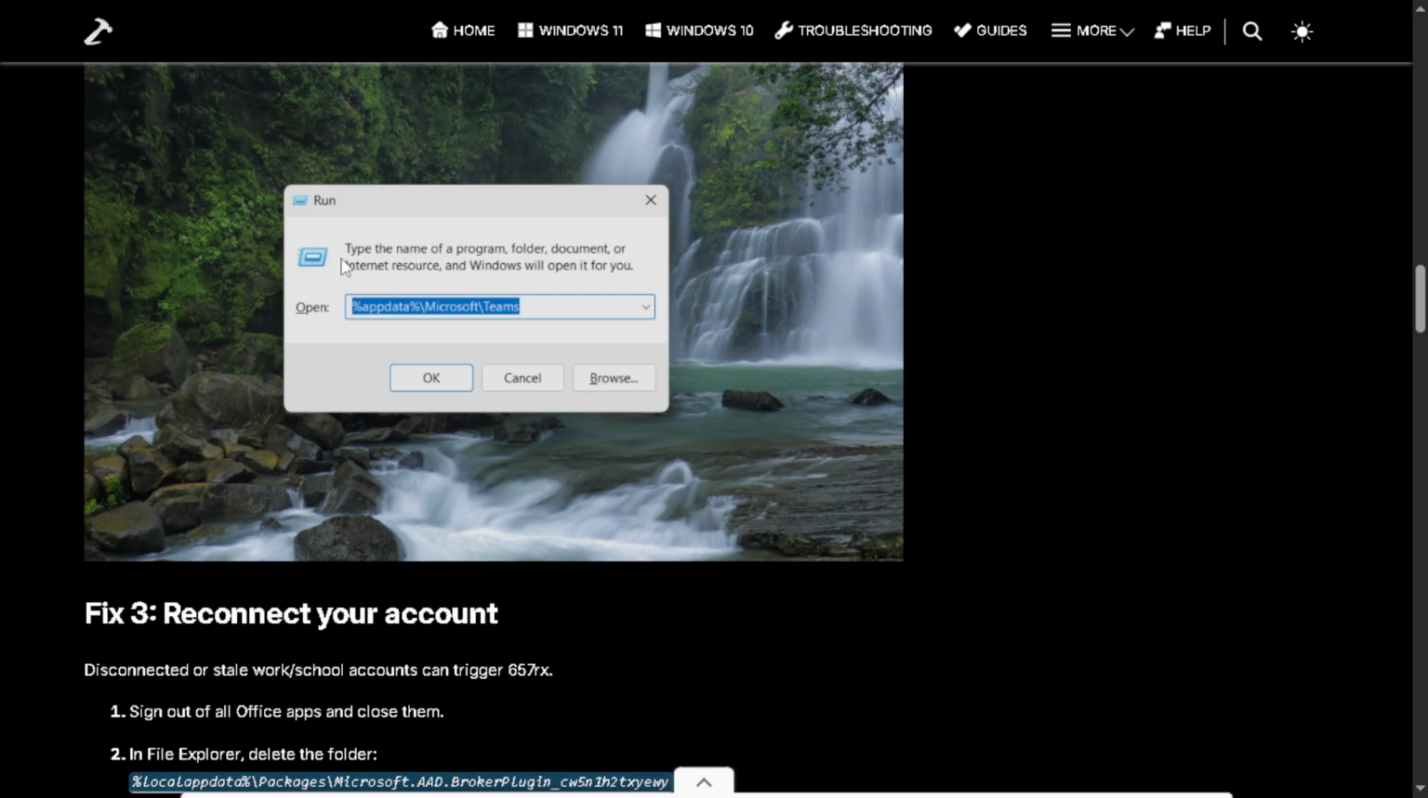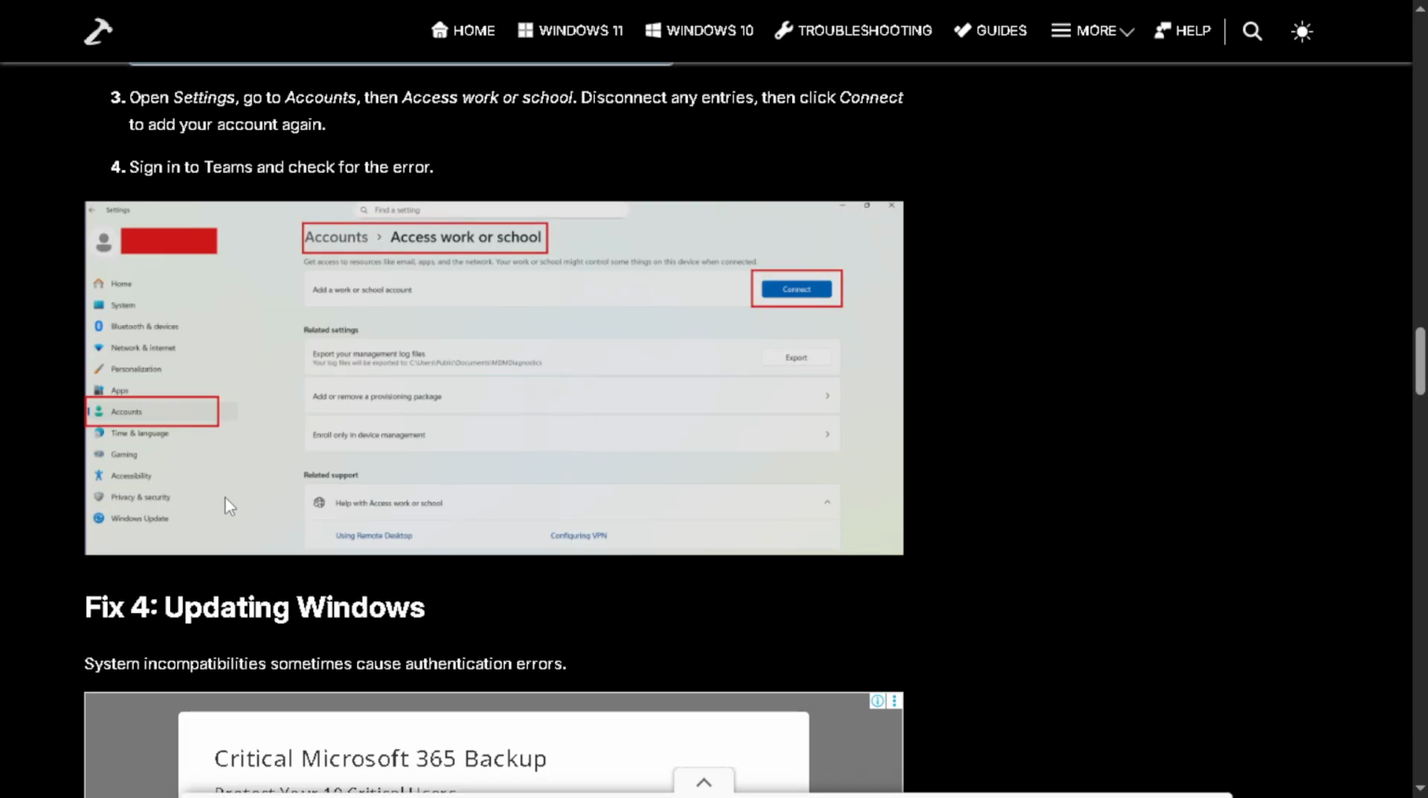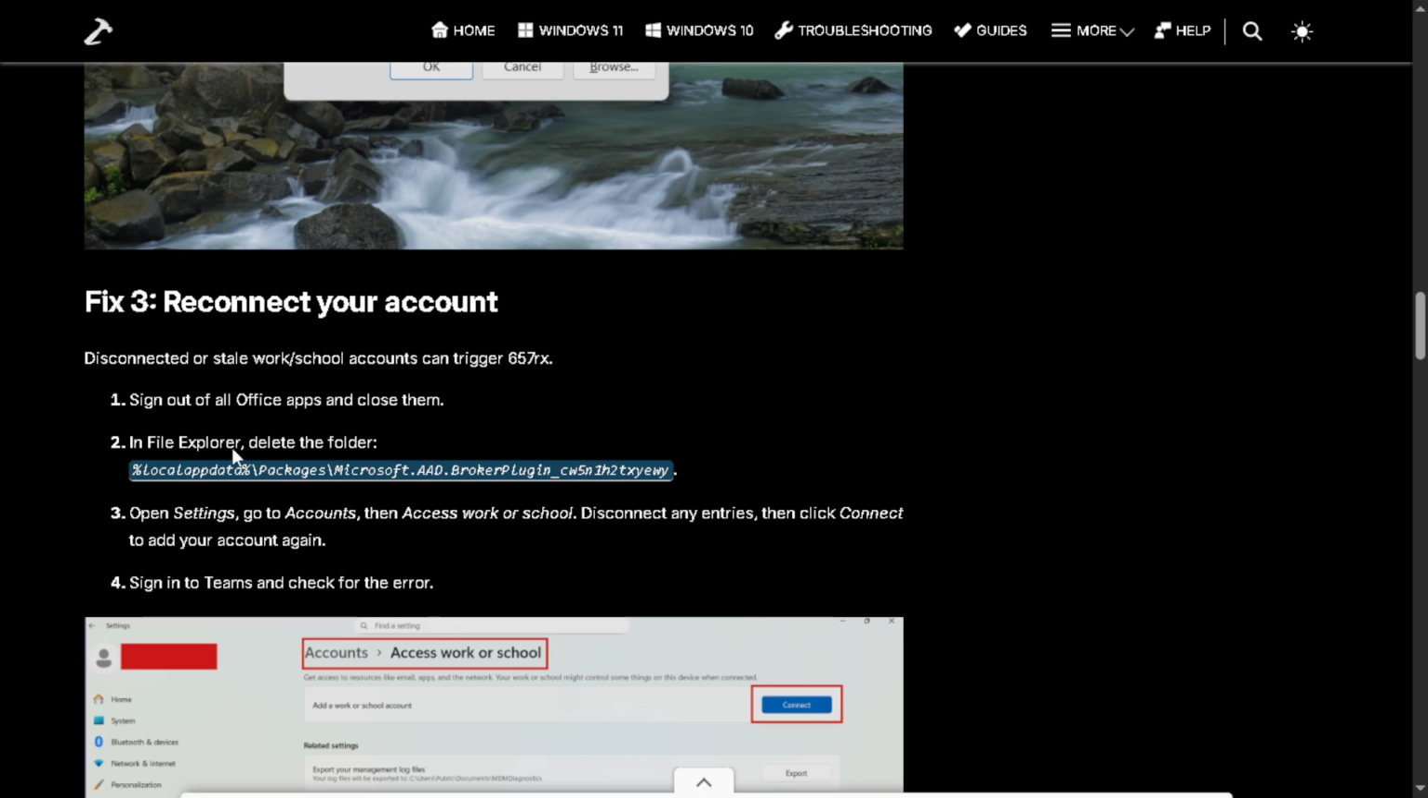Next, we need to tackle app cache files. Occasionally, corrupt files in the app's cache can hinder your access to Teams, so completely close the Microsoft Teams application. Now, press the Windows key along with R to bring up the Run dialog. In the box that appears, type in %appdata%\Microsoft\Teams, and press Enter. You should now be taken to a directory. Delete all files and folders you find there. After you've done that, reopen Teams and sign in once more.